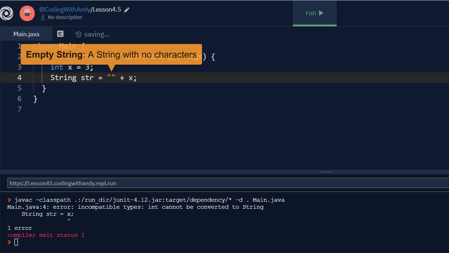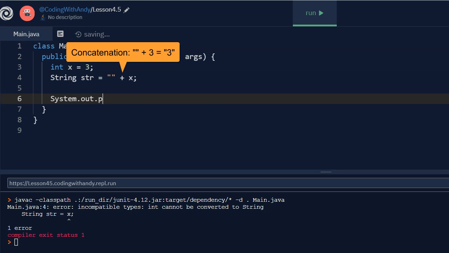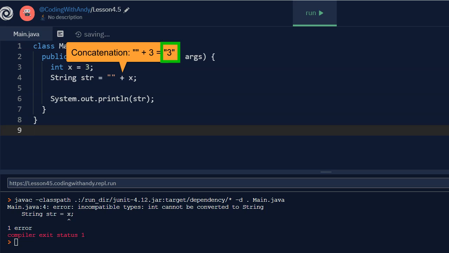This string here is called an empty string because it contains no characters. Its length is 0. Now, on the right, we have a plus sign between a string and an integer. We just learned that that produces a new string through concatenation. And since the first string has no characters, the string produced is simply this.